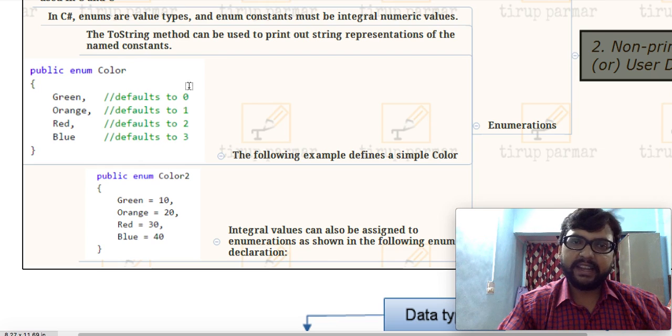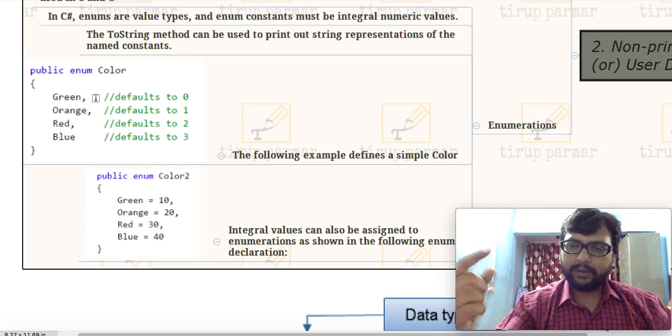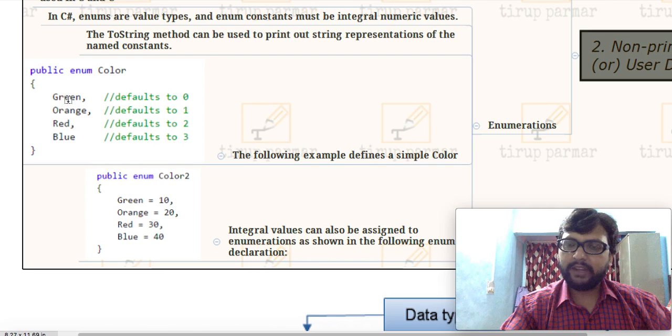The default value for green, if we go in sequence, counting starts from 0. So for 0 we have a value that is green. For 1 we have value orange. For 2 we have value red. And 3 is for blue.